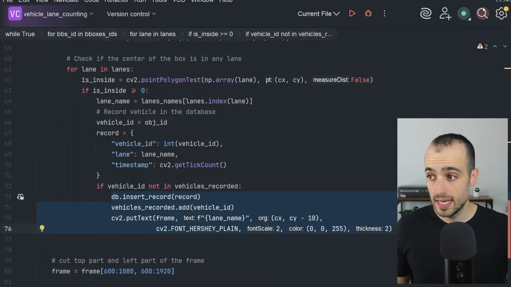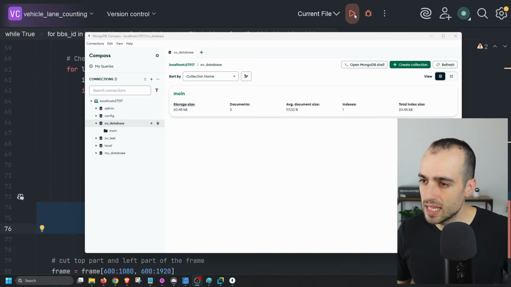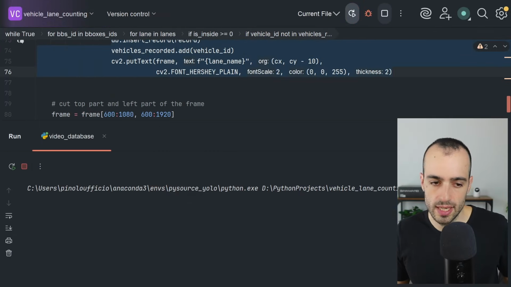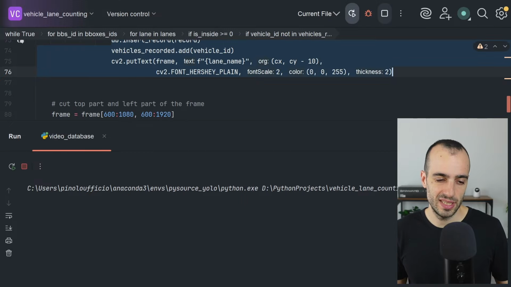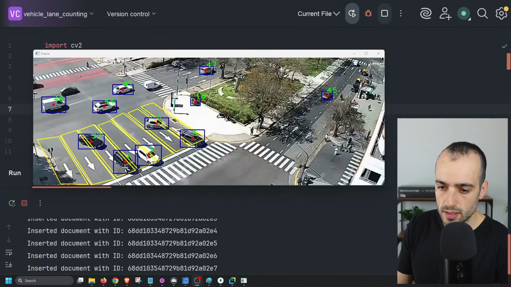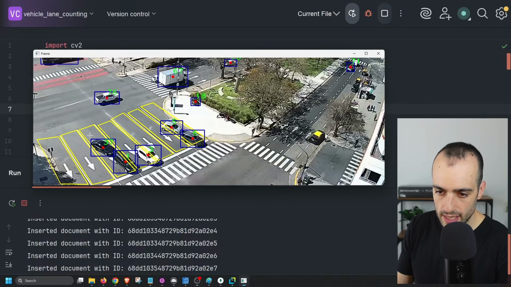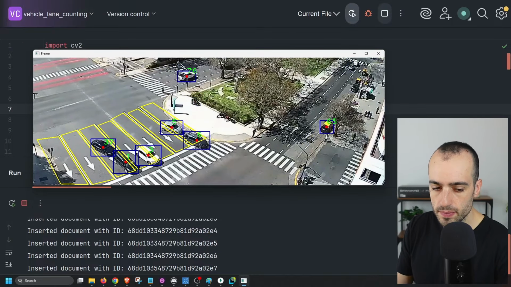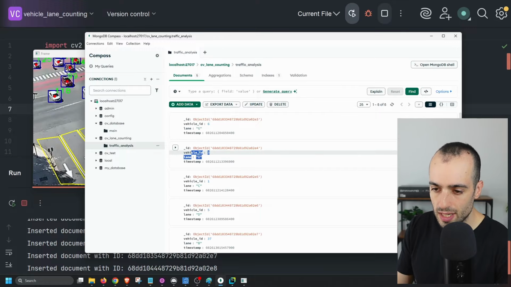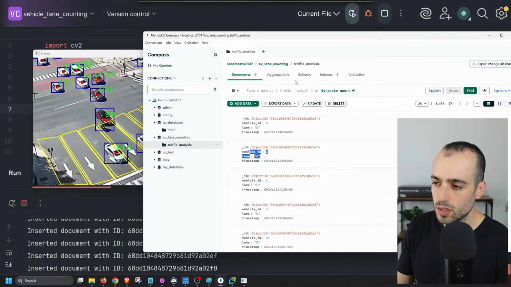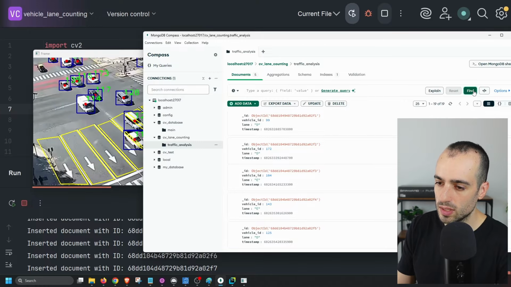As simple as that. Let's have a quick look at how accurate this is. I now empty the database. Let's run our project again, and then we double check what we see on the screen with what gets stored into the database. We see this: vehicle 1 is on lane C, vehicle 3 is on lane D. So in traffic analysis, we have vehicle 1 lane C, vehicle 3 lane D, and now we have all the other vehicles coming. So if I update the database, I can see all the IDs.